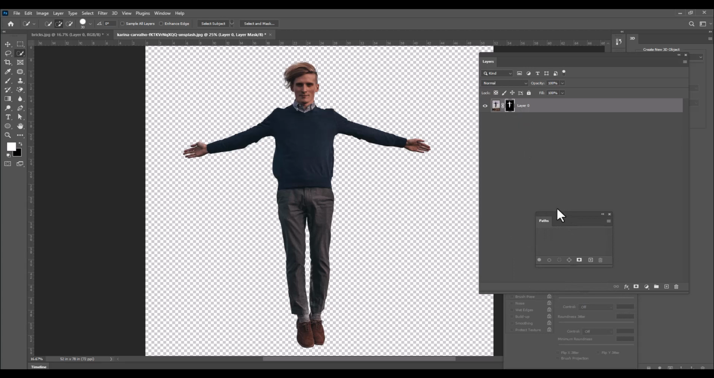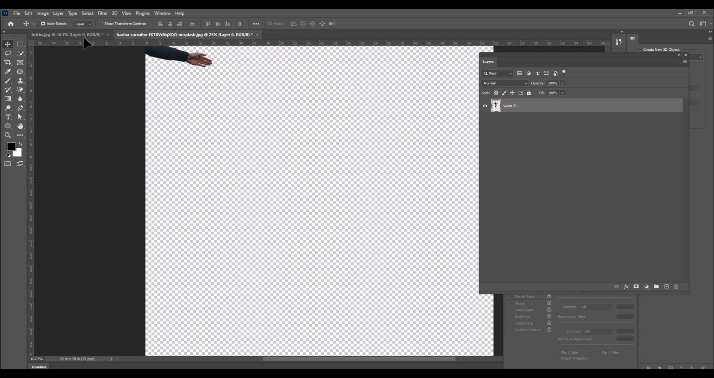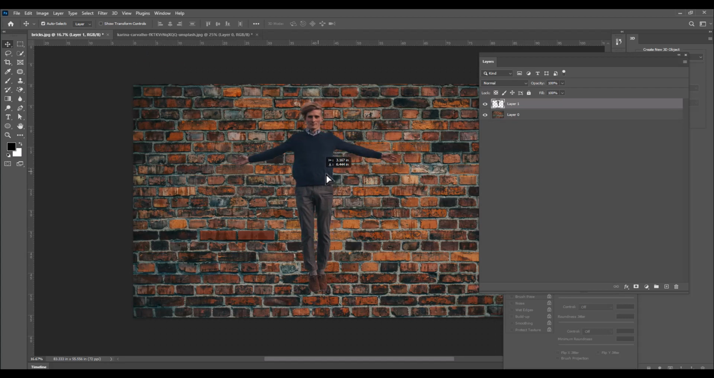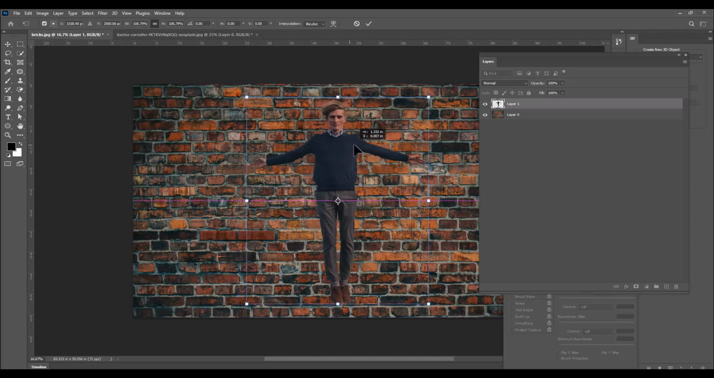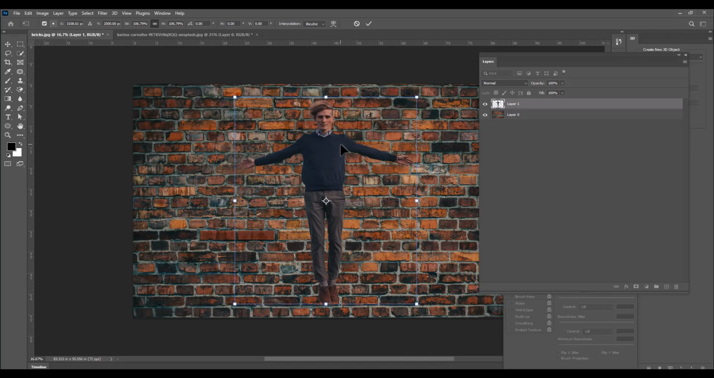Now the next thing we'll be doing is we will just right click on the mask thumbnail and confirm the mask by selecting apply layer mask. Right. Now we will just use the move tool and drag him inside this bricks background. Right. We can just scale him a little bit. Keep him exactly at the center.